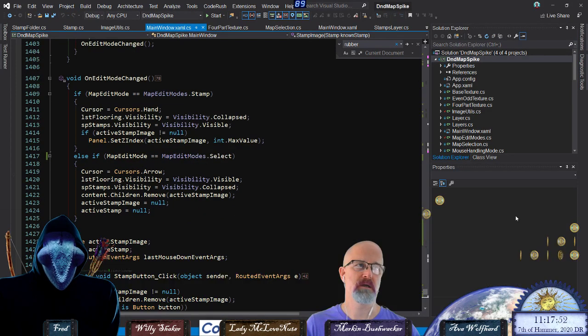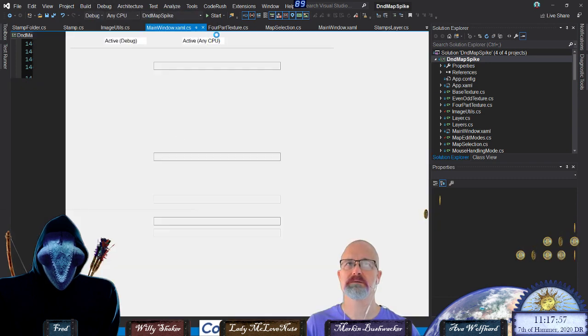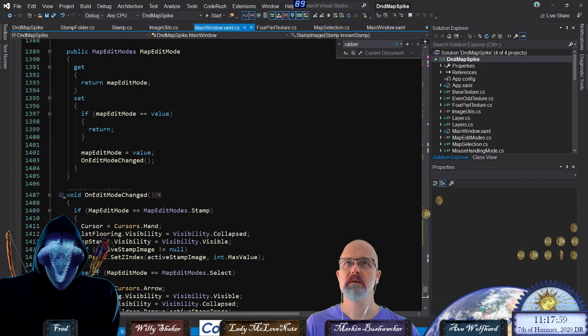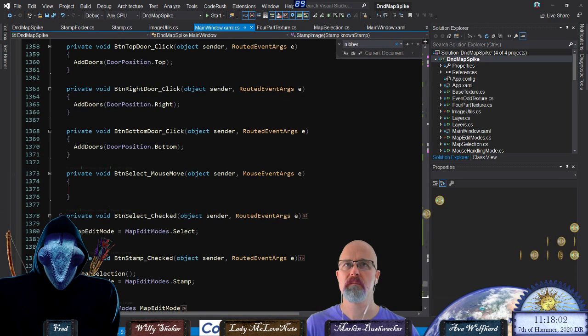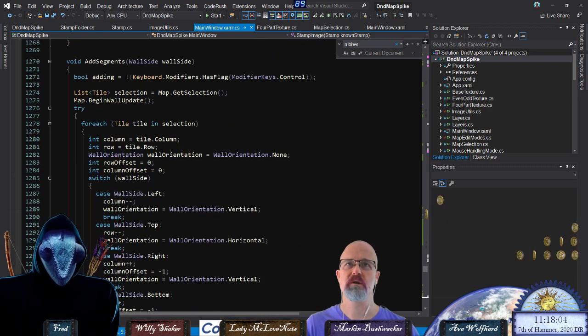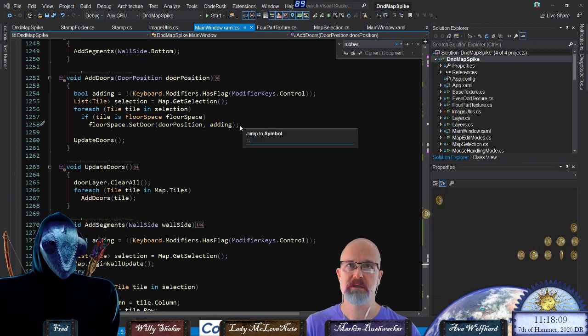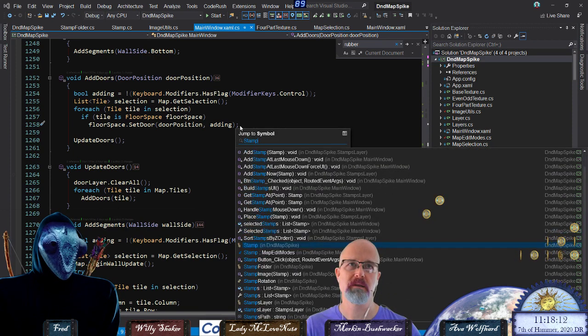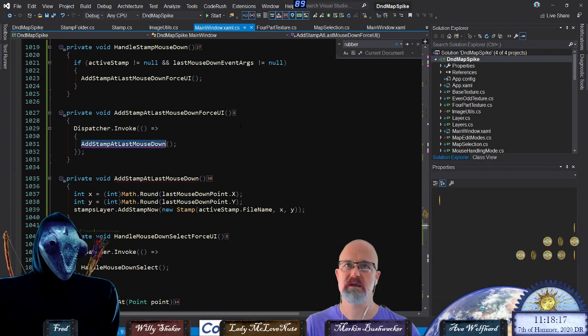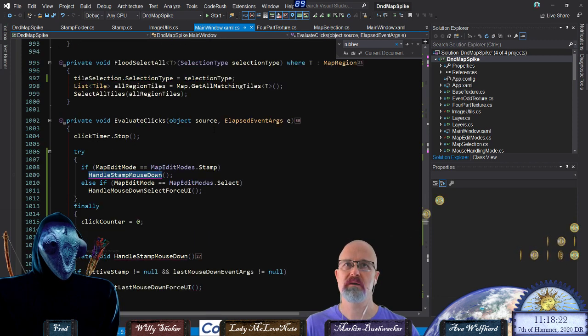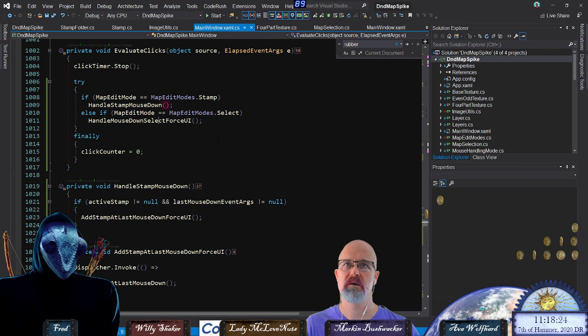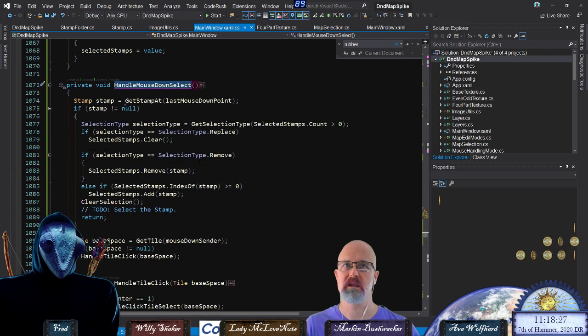Oops, looks like I hit something to run tests. Whoops, again. Come on. I thought the code I was looking for was down near the bottom, but it apparently is not. What is it? It was something with the word stamp in it. Add stamp at last mouse down. That is kind of close, I think. Handle stamp mouse down. No. No, it's in here. It's in the select piece right here.